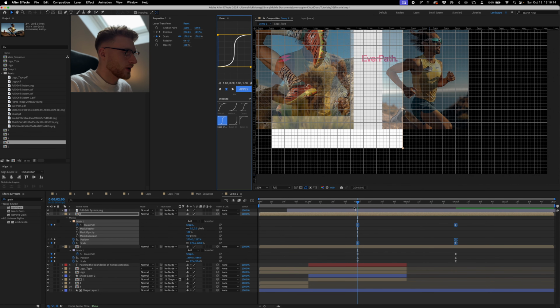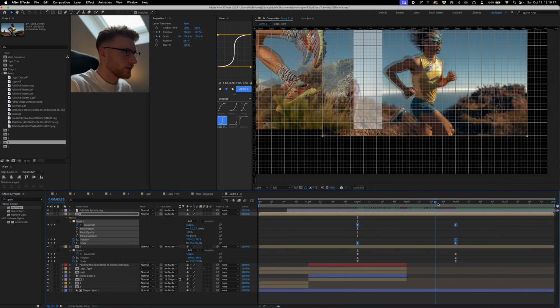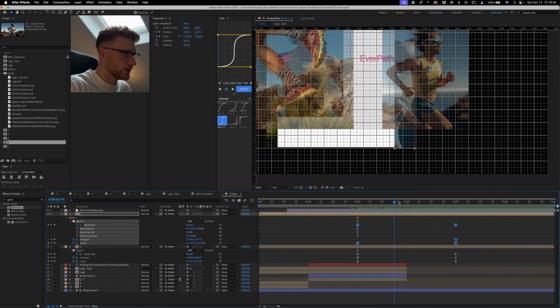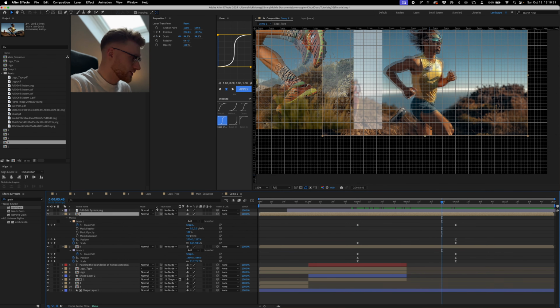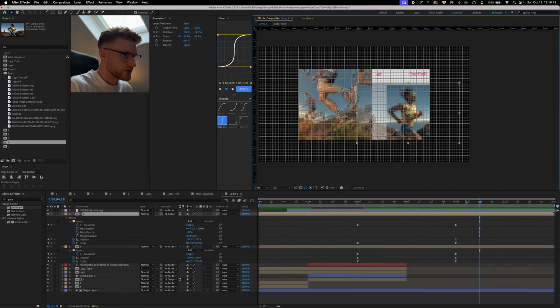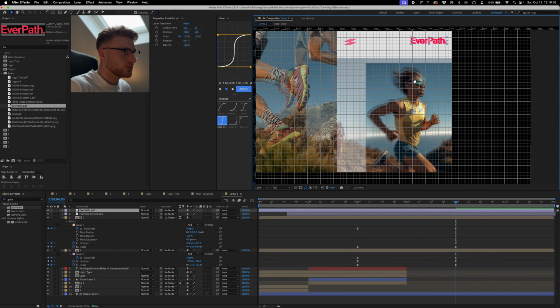And then we're going to apply easy ease. And then you can see that we're going to have to mask this one into that shape as well, which is fine. And then just our geometry, snap that into the path.